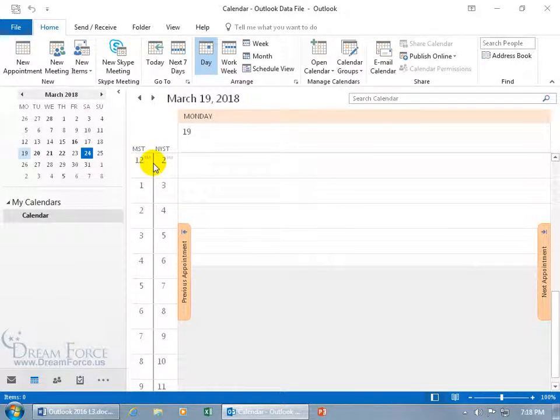So when I want to schedule an appointment for March the 19th, I could say, okay, I want to meet with them at 12 o'clock. No, they told me that they're not available until their time, 4 o'clock, so that would be 2 o'clock my time. Now you can go ahead and do it that way, you know, up here to the Arrange Group.